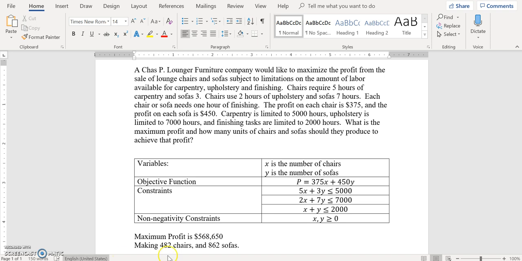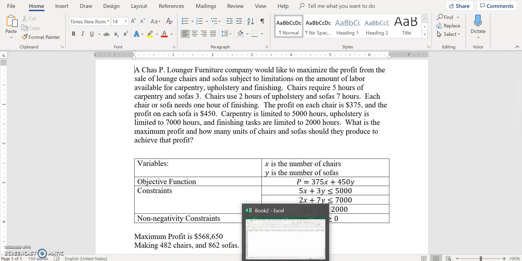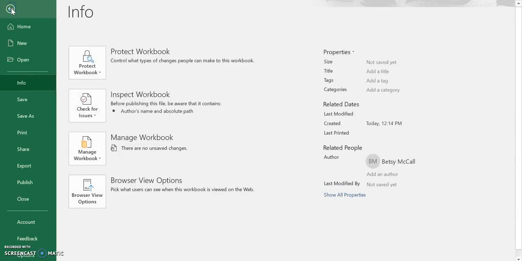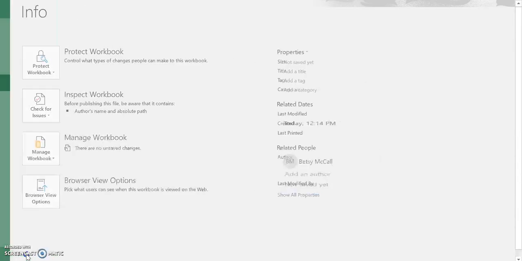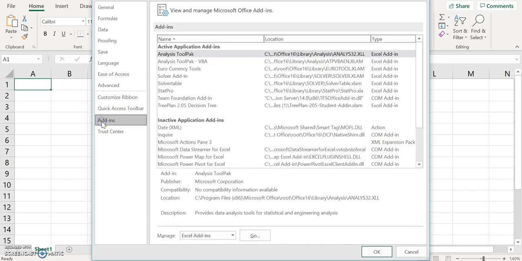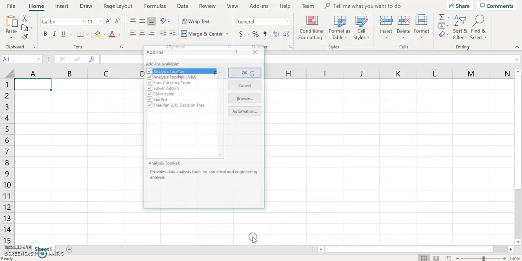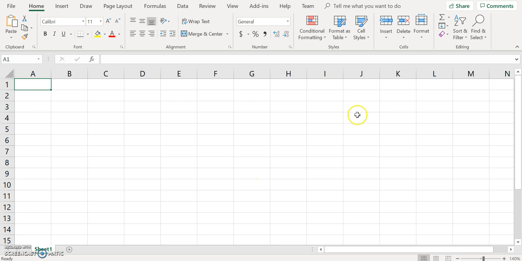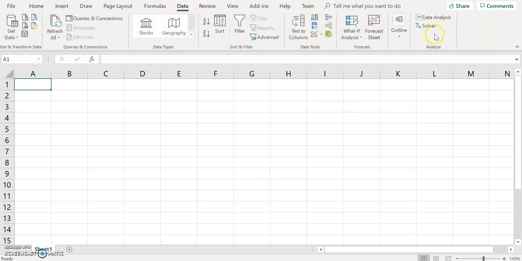So first of all, we're going to go to Excel and make sure that you know how to install Solver. If you have a Mac, things are a little bit different, but I can show you how to set it up on a PC. Go to File, scroll down to Options, select Add-ins, and then down here Excel Add-ins, and make sure that your Solver add-in is checked.